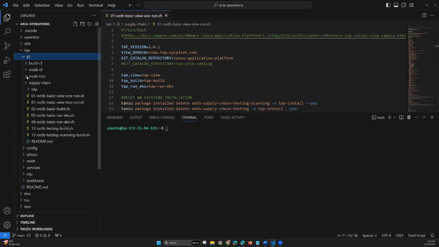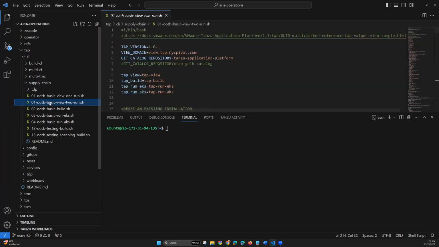Now back over here to the supply chain folder. So we've got our 2 run script that is ready to go. Before we go ahead and execute it, let's just run down what's going on here. So again, 1.6.1 is our TAP version. This Git catalog repository is for setting up the component libraries, or the components that we have listed in the TAP portal or TAP GUI. I probably will interchange those words, TAP GUI and TAP portal. TAP GUI is probably the one that is used most often, especially in the documentation.